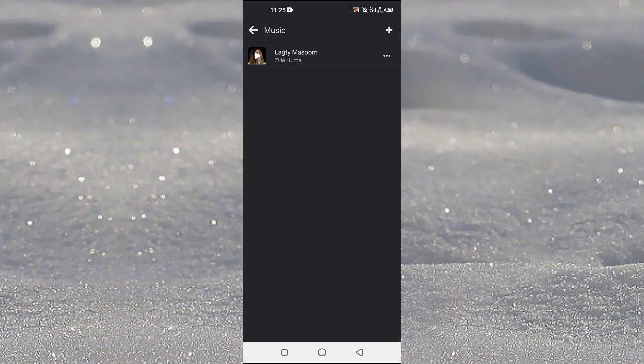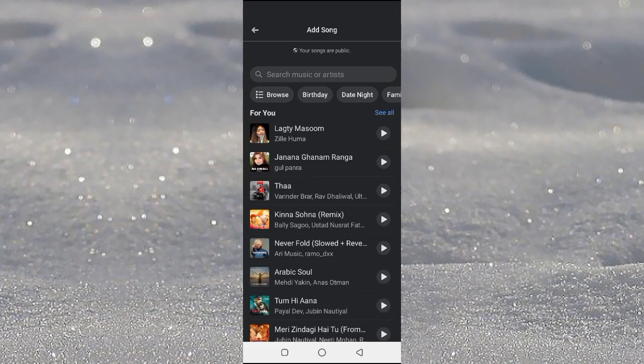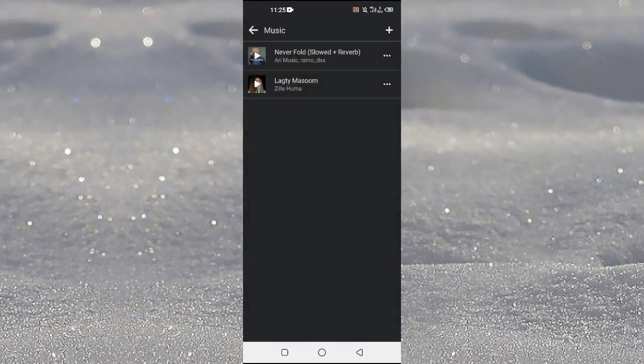Okay, so to add the song I will tell you again, just tap on this plus icon and just tap on the song that you want to add. Okay, so just tap on this song, and when it's ticked, it means that the song has been added to your Facebook profile list. Okay, like this.